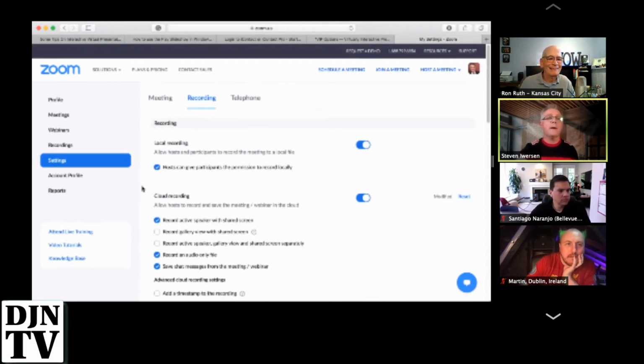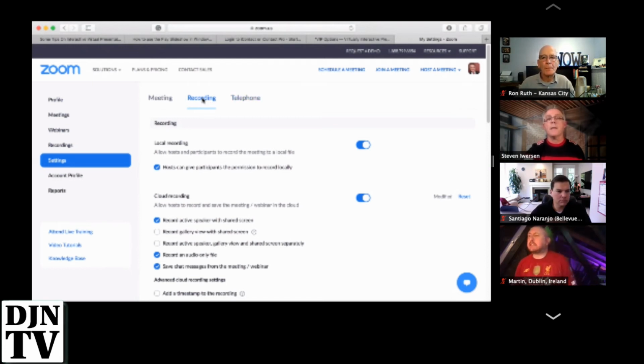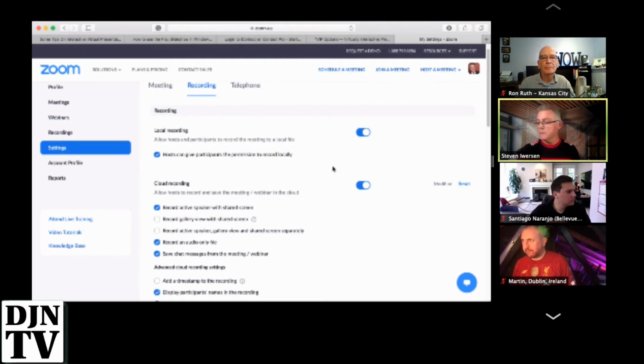This would be your profile. You're going to scroll down to settings right there, and you're going to get 3 options: meeting, recording, telephone. Click on recording. This is for local recording, so it will record to your computer, and cloud recording.